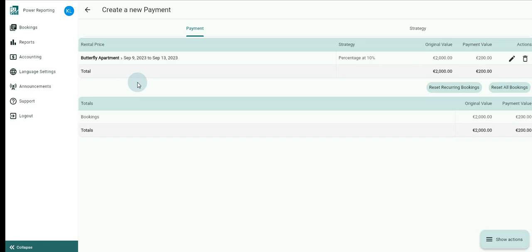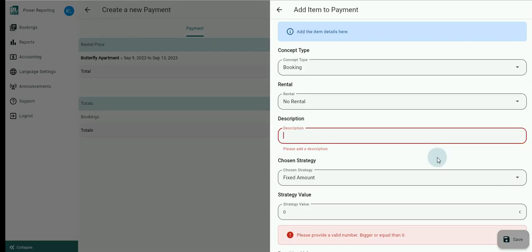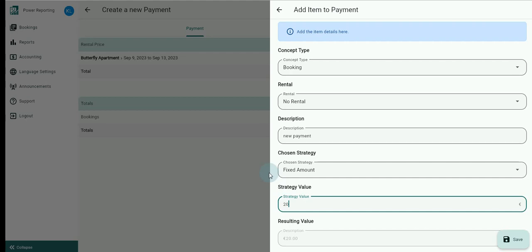Next, navigate to the lower right and click Show Actions. Then add item. Fill out all the information for the payment, such as the concept type, rental, and description. When you're done, click Save.